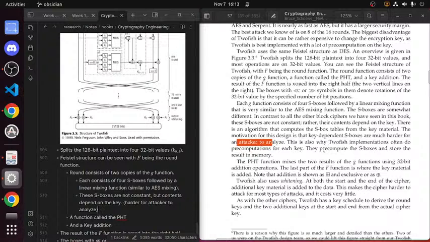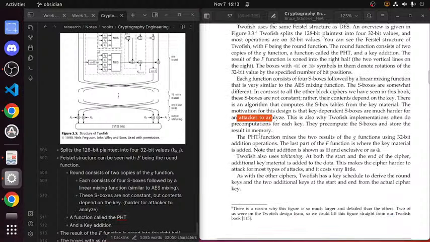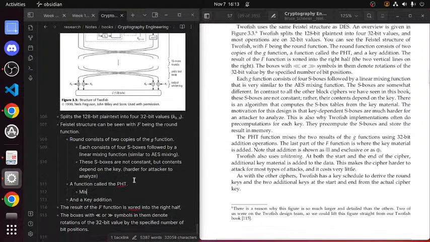Okay. This is also why Twofish implementations do pre-computations. They pre-compute S-boxes and store the result in memory. Whatever, that's chill. The PHT function mixes the two results of the g functions using 32-bit addition operations. Right, PHT. That's simple enough.